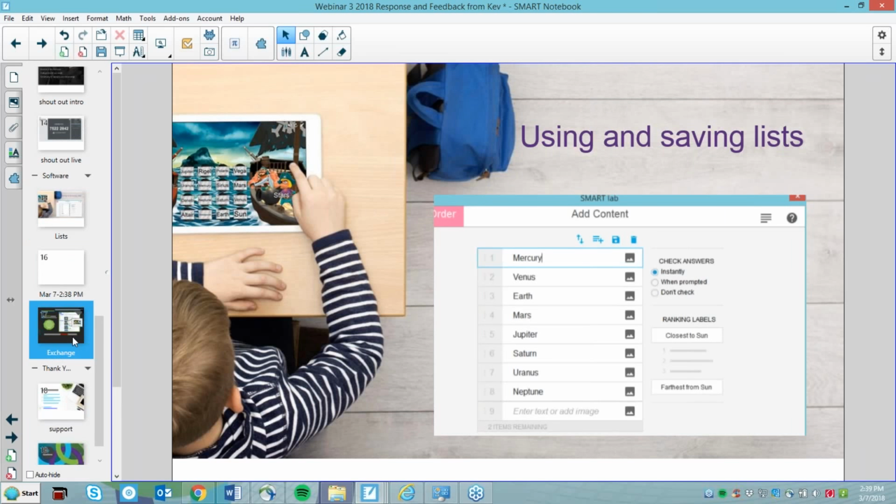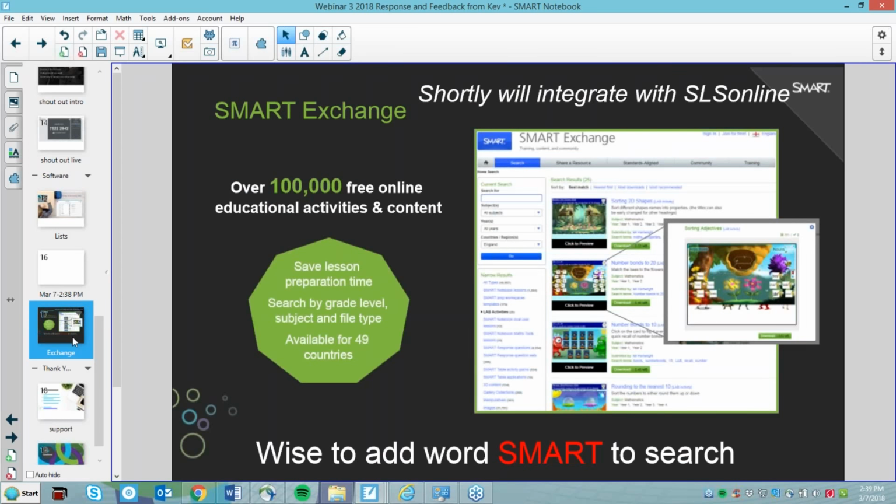Don't forget, Smart Exchange is probably your best friend. It's a really easy way to get lots and lots of content without having to create it. On Smart Exchange are Shout It Outs, there are response activities, and the response activities will be updated for you if you're using 16.2 or 17.1.